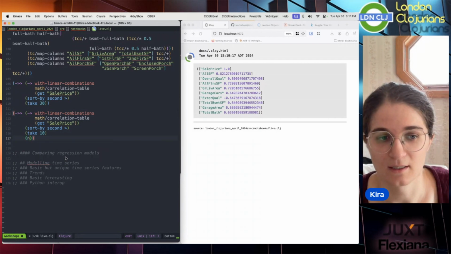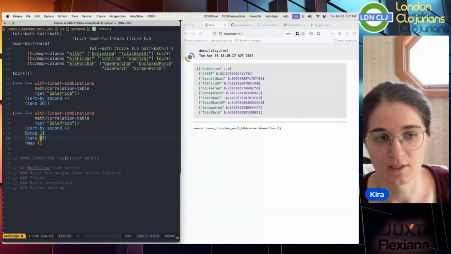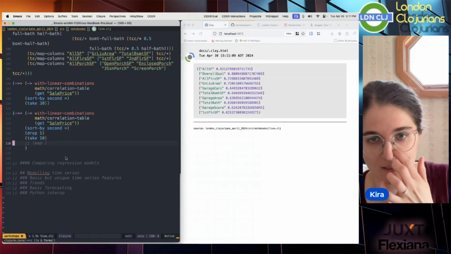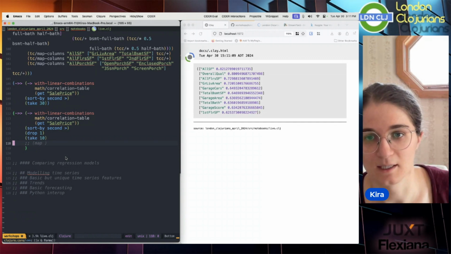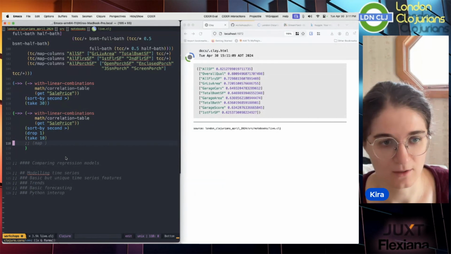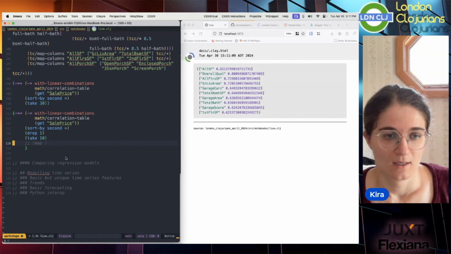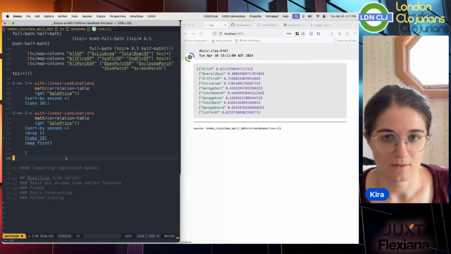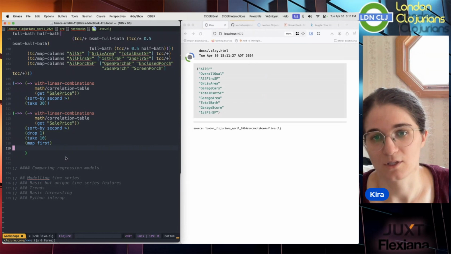So if we do this, oh yeah, I want to drop the sale price one. So this is gonna leave us with this. So these are the top 10 most correlated features to the sale price. So you can do higher order combinations, so polynomial combinations of these pretty easily. So we will take the first one that's going to give us just the column names.